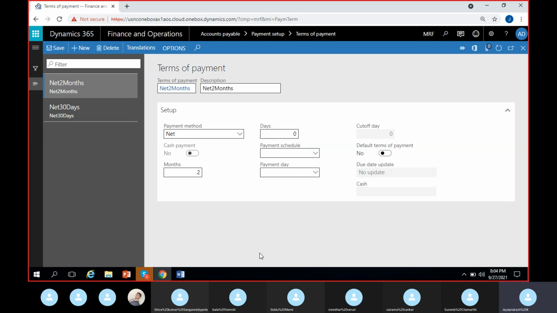So September 10th is the invoice date, so the due date will be November 10th. It will consider 2 months of spare time here. This is for 2 months, whereas the earlier one was for 30 days. So do you have any confusion until here? Understanding this part? Anyone?